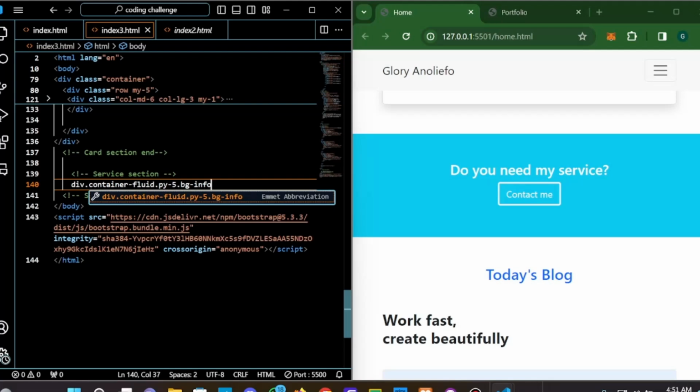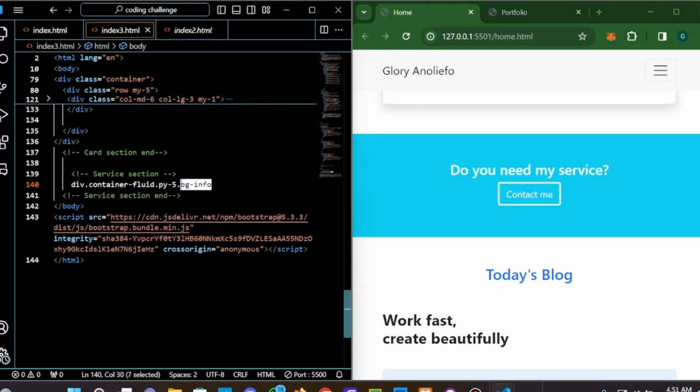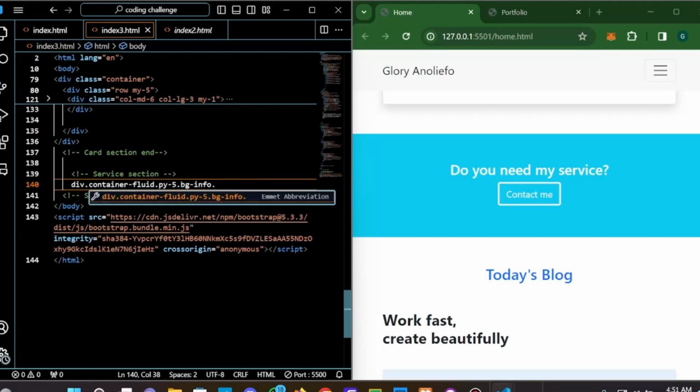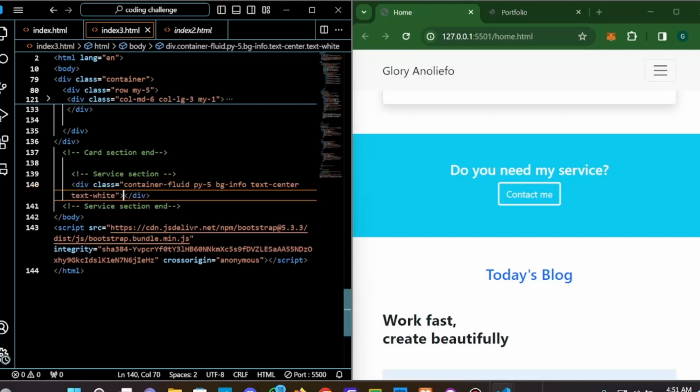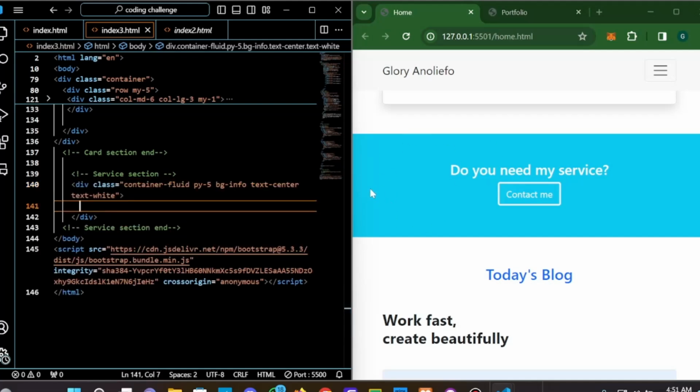The entire idea of this bg-info is that it sets the background to Bootstrap's default info color, so it sets the background to this blue color here. So let's do the text-center, and we give it text-white. My keyboard is acting up, but it's all good. Text-white. So press enter. Now we have a div container for our service section.